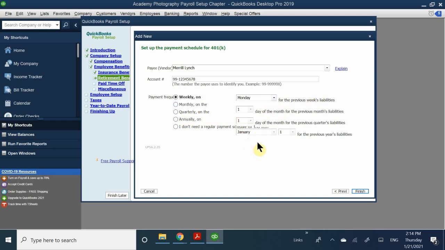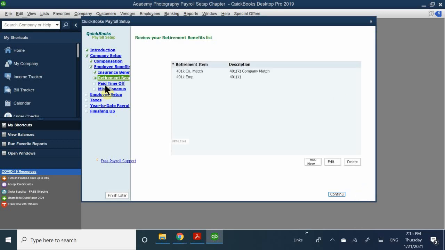Everything is perfect there, right, except where, yeah, the check mark B. I don't need a regular payment schedule for this item. Okay. So next, here you go. I have my 401k plan. So I have one for matching and one for the employee.